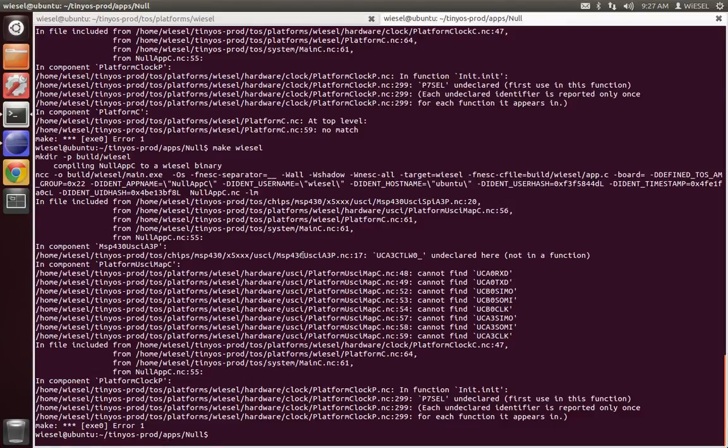And now we have problems with the USCI. Since the MSP430 that we are using probably has a lot less UARTs than what this bigger neighbor has. So more specifically, it complains that the UCA3 CTLW0 is undeclared here, not in a function. So I'm gonna pause the video right now to dig a little bit around and see what I find, and I will come back once I know what's going on.